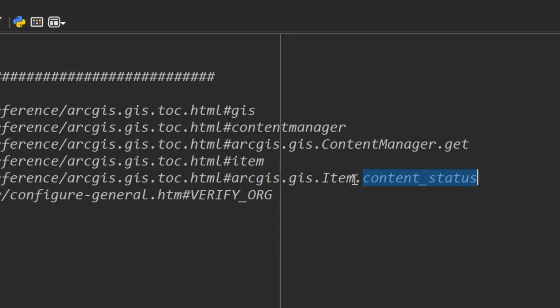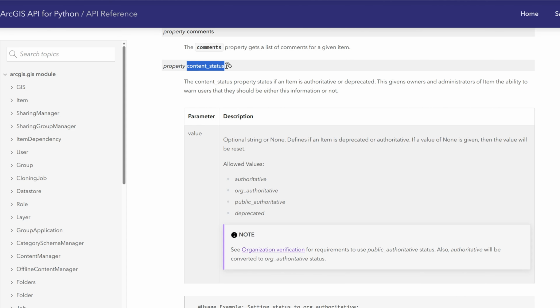Let's head over to the documentation for the content status. Here's the content status property for the item object. The content status property states if an item is authoritative or deprecated. Now we're not limited to those two, as there is also the option of being neither of those. And this gives the owners or administrators of the item the ability to warn users whether they should be using this information or not. The content status can be set to 5 different statuses.